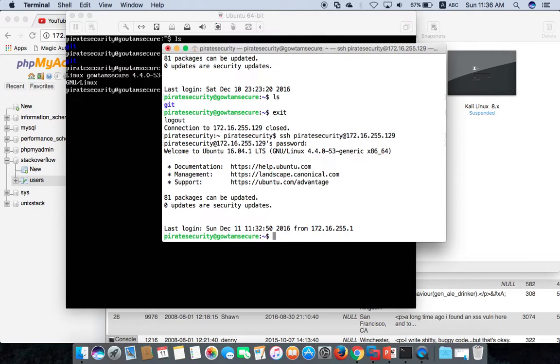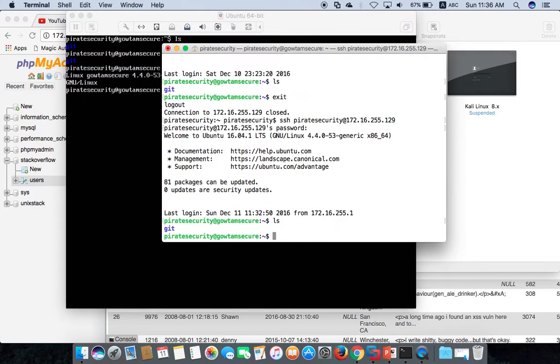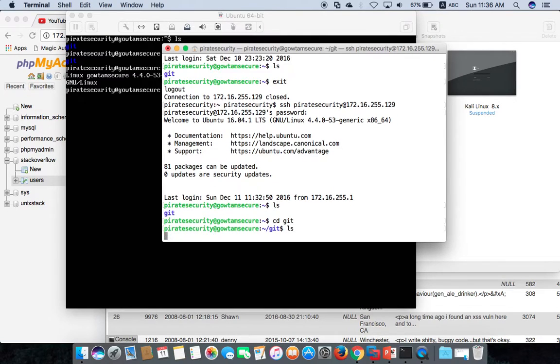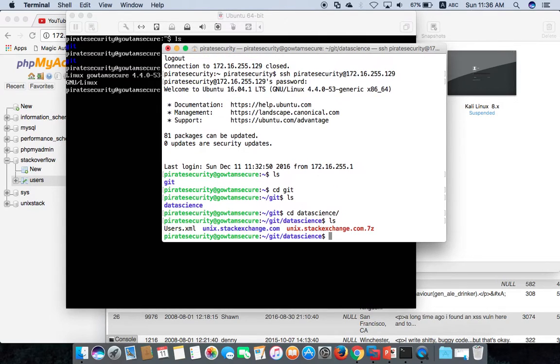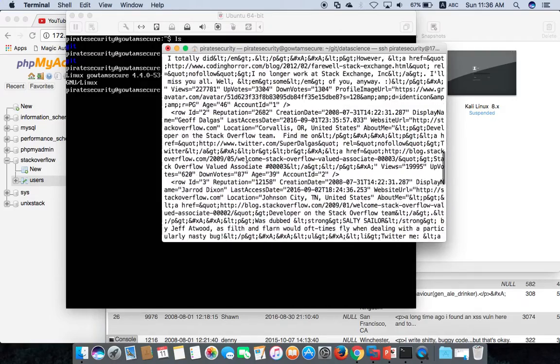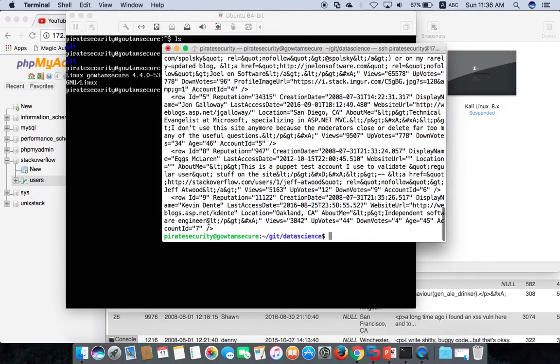First I will check where the dump file is, and here it is. In this users.xml file, I have the database. You can check it like this. This is one log entry; you can consider this as one entry for the database. Here they are representing one user's details: id, reputation, creation date, display name.